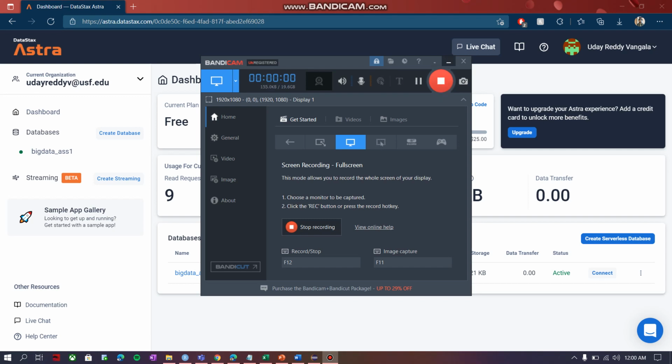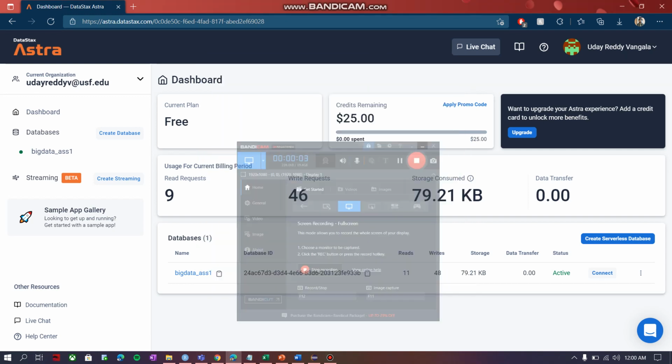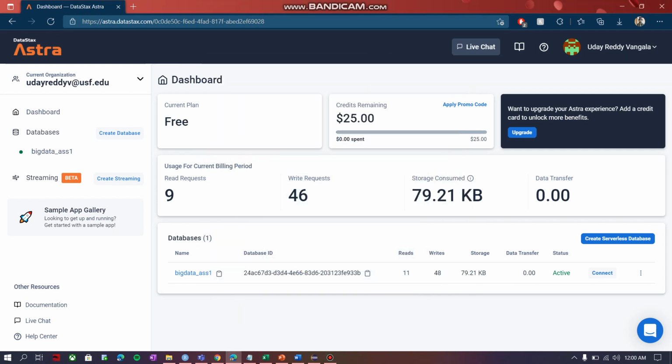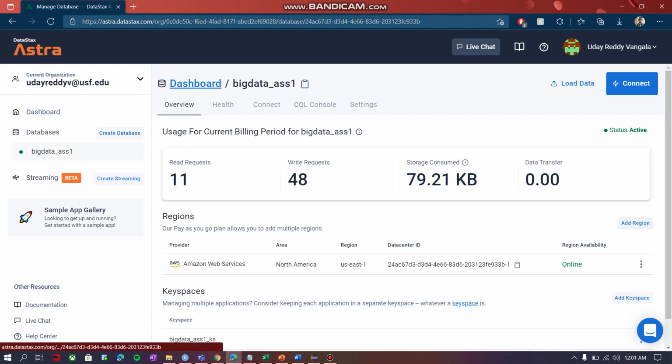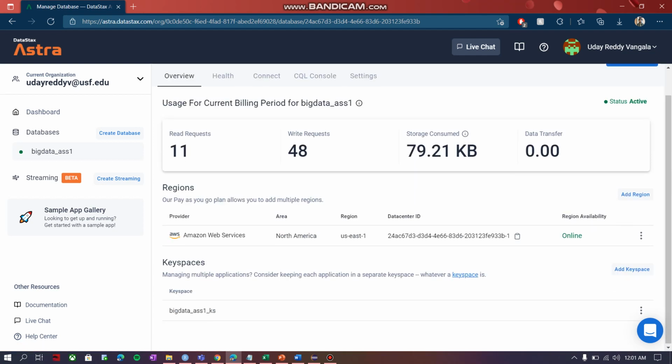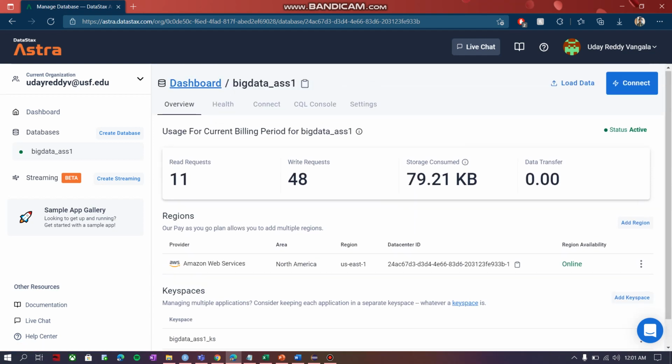Hi, this is Uday. Today I'm going to explain how to create tables in the Astra database, and how to give a connection to that table through Java in the Eclipse IDE and run queries from that IDE. I have already created a table here with the name Big Data Assignment 1.